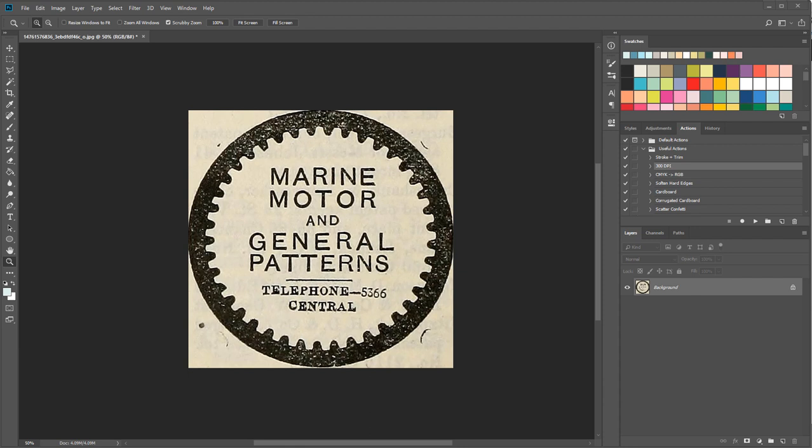Today I'm going to show you how to take a simple black and white drawing into Illustrator and turn it into a vector. Here I have an image that I've downloaded from a public domain image website, and I have it open in Photoshop first because I'm just going to do a few things to clean it up.